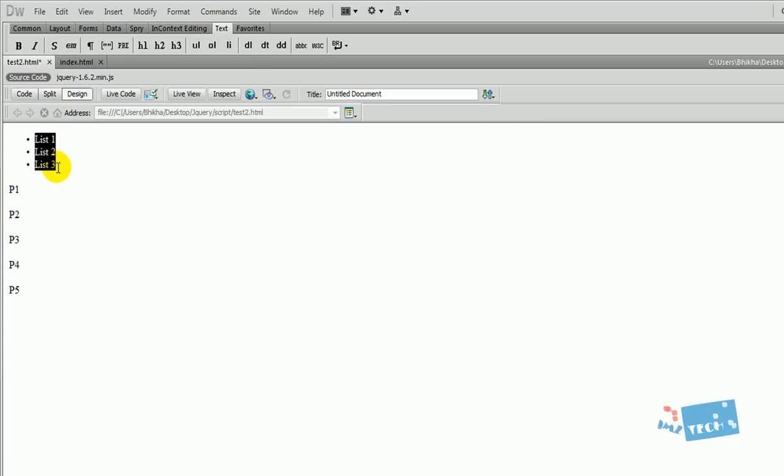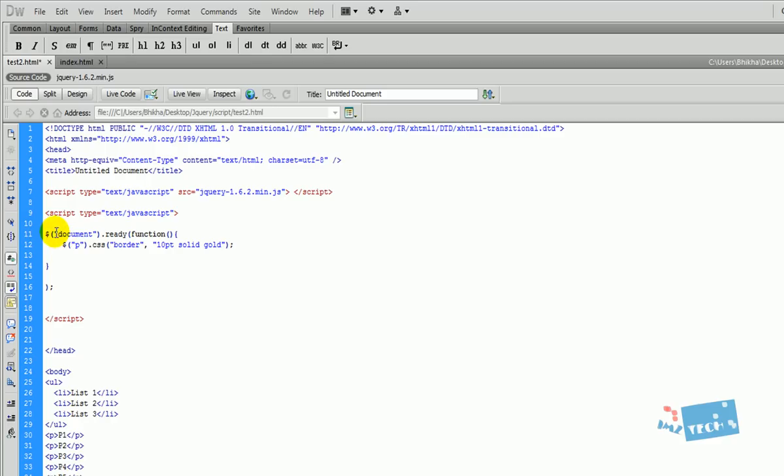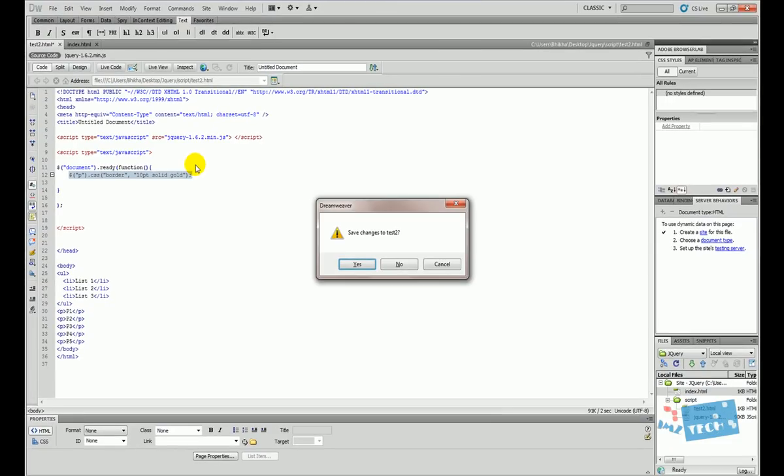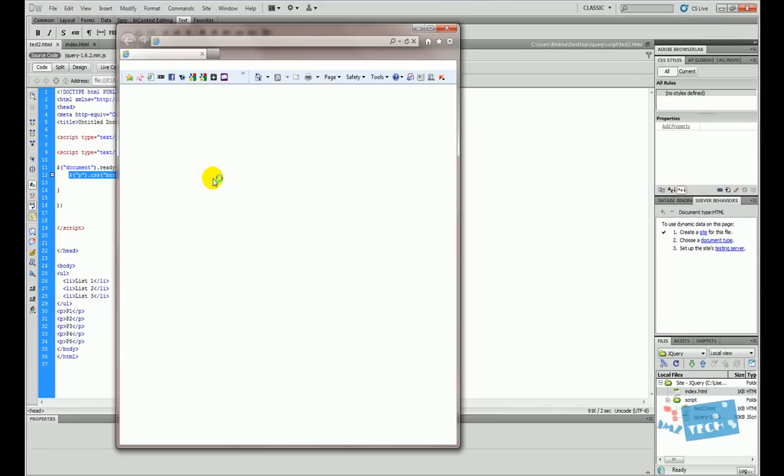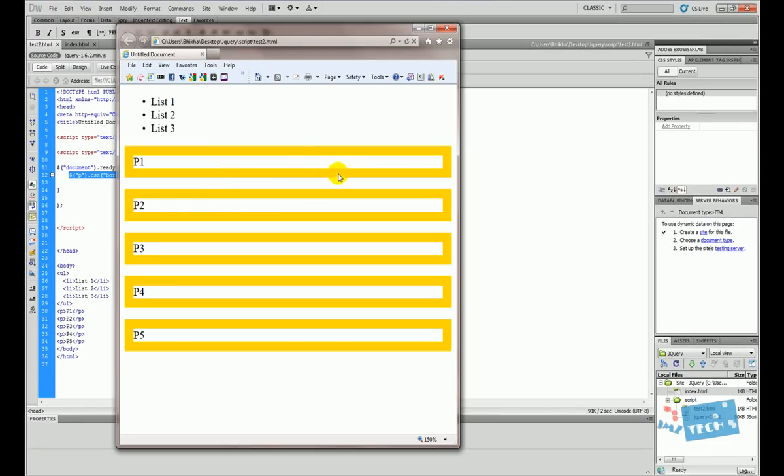Just to show you this piece of code inside design view, I've got one unordered list with three list objects, and also five paragraphs. So I'm hoping that when this document is ready, this function is called, and it will put a border around all my paragraph tags. Let's press F12 and see if this runs. As you can see, all my paragraph tags have got a gold border, 10 pixels thick. So that's the first thing.